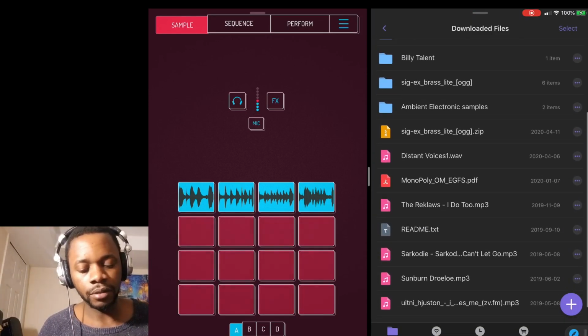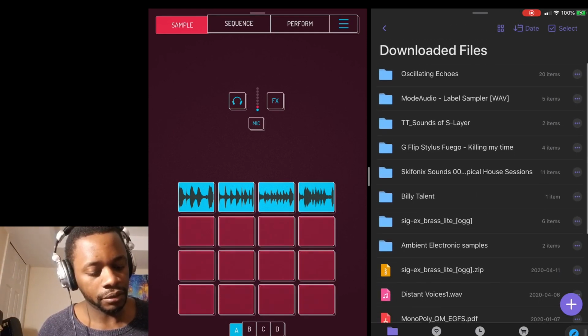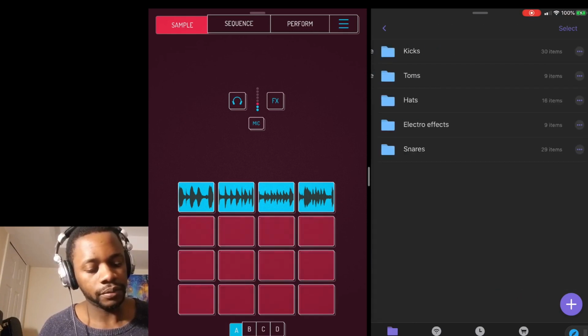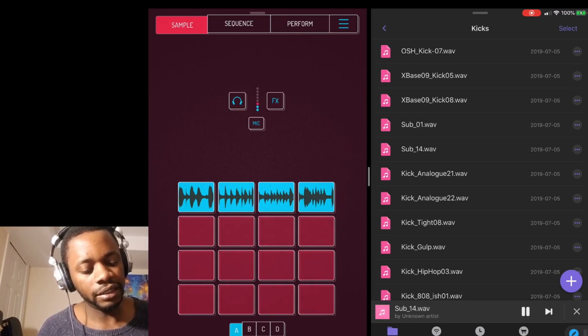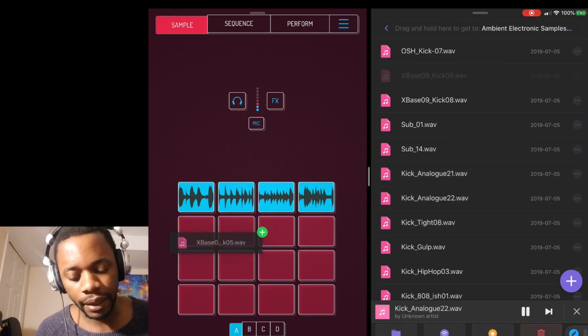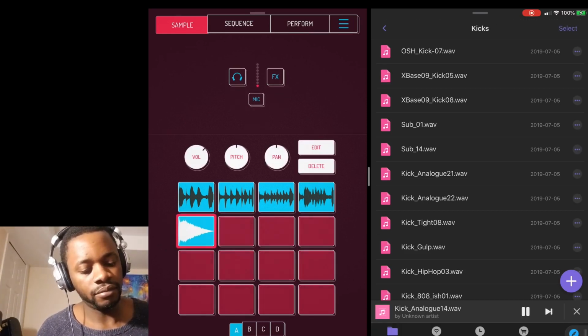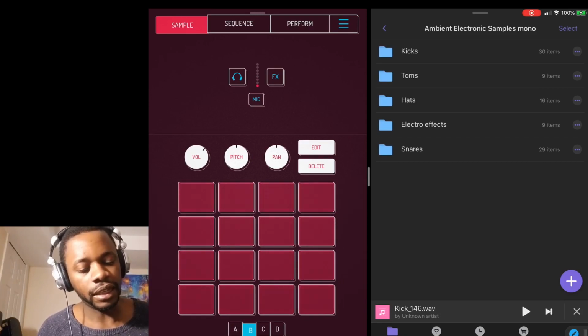So the great thing about Koala is, if I have a sample here, which I'm just going to find a random one, ambient electronic, so let's work with that. Kick. So let's hear what it sounds like. So that's a kick. I'm going to press and hold it, and I can drag it and paste it here. So let's do this on an empty one. So I can actually go to my kick.